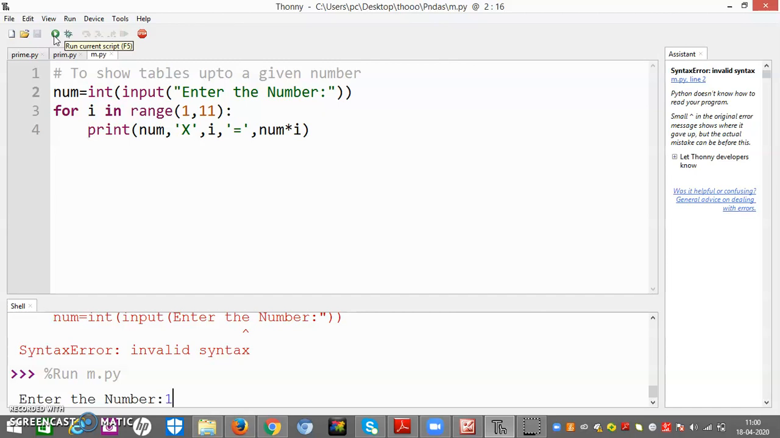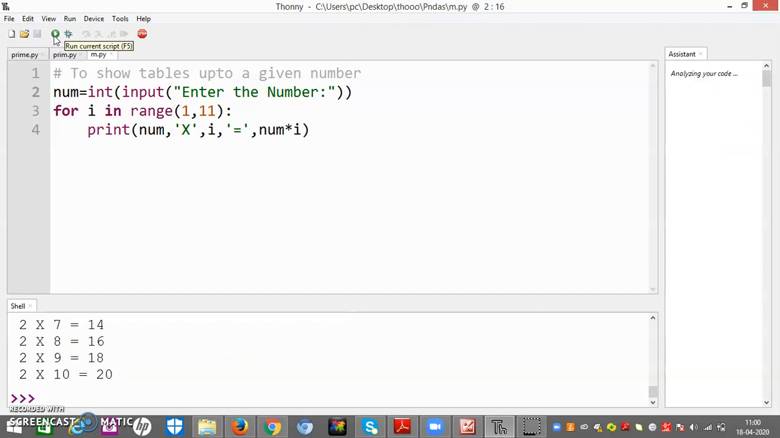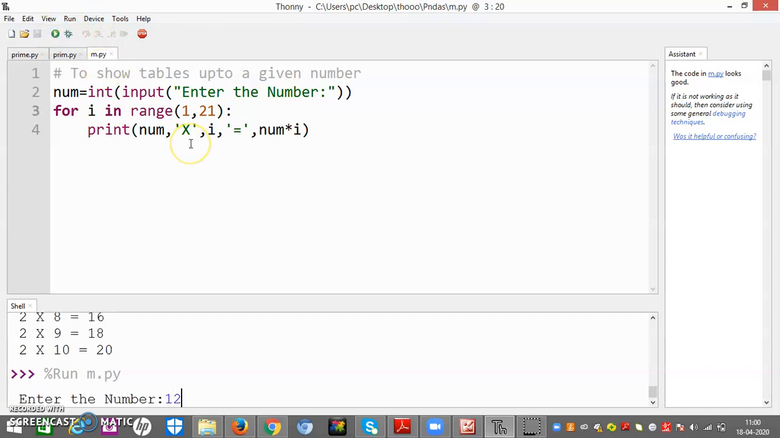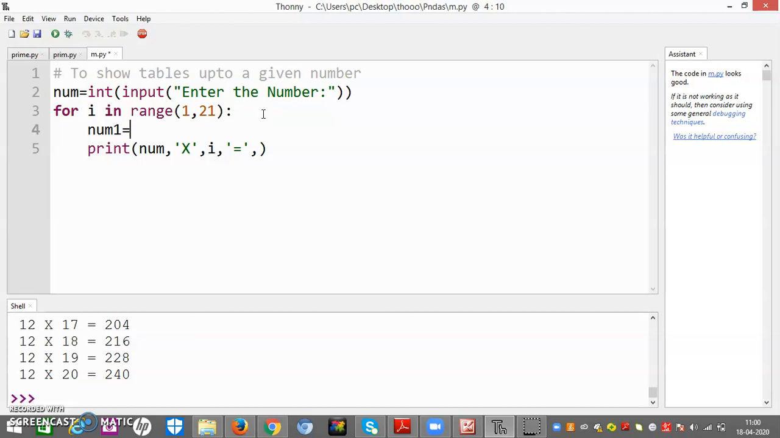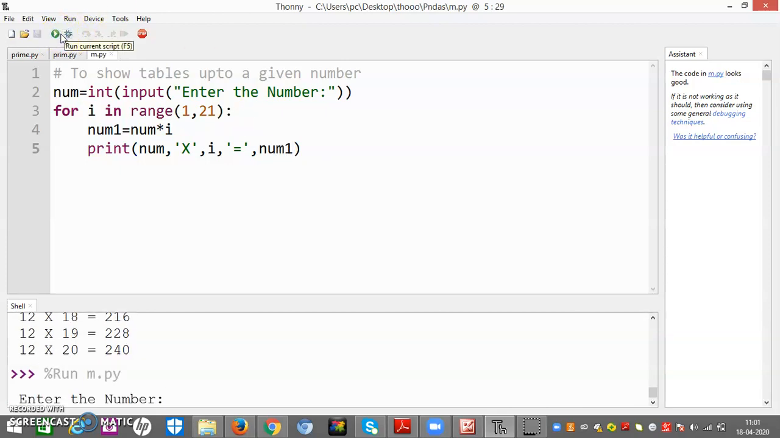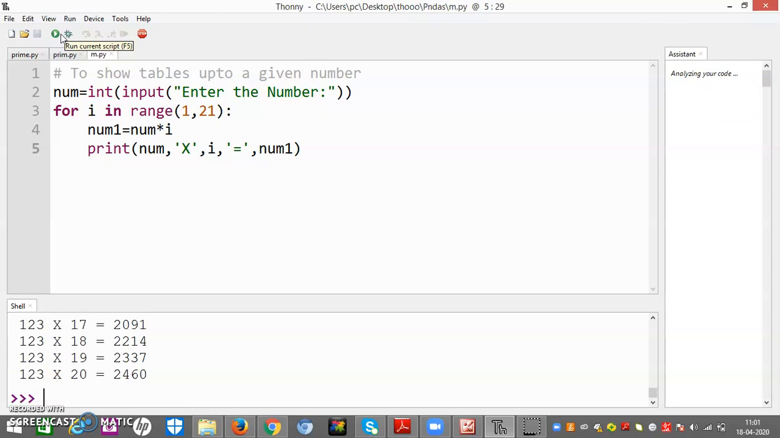Suppose I want to print the table up to 10. It is there. Now I want the table up to 21, which means up to 20. Then run the program. Now it's up to you whether you want this to be calculated here, or you can do one thing: num1 is equal to this, and I will write number here. So it will be better. Now I will write 12. So the answer will be the same. Right friends? So in this way we can multiply any number of times.